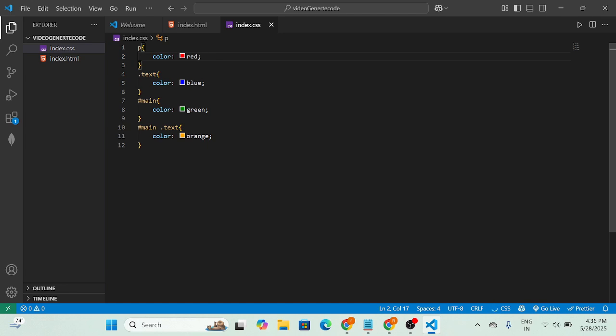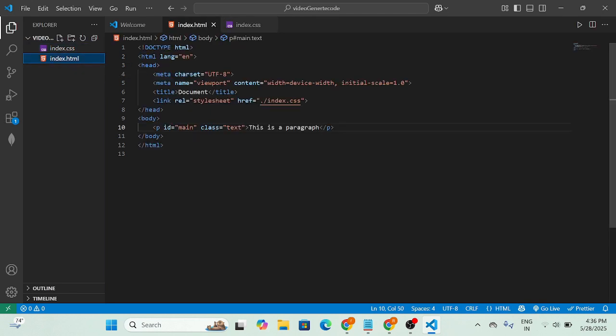Okay, oh, it is commented out. Okay, I'm not writing, I'm just telling you. This p tag specificity is 0 0 1, and then dot text specificity is 0 1 0, and then main is 1 0 0, and the last is 1 1 0. Okay, so we will see first of all what output we get.